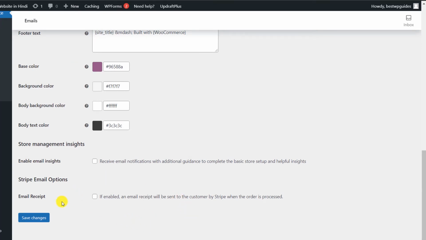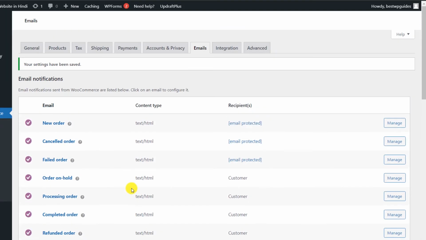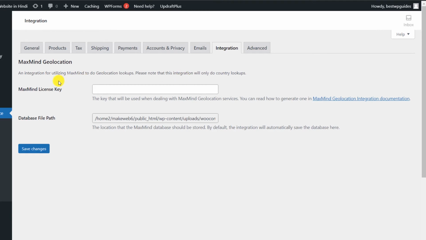And if you're using Stripe, you can tick this option so the customer will get a separate email receipt from Stripe when the order is processed. So for now I will just click on save changes. Okay, and let's go to integration. So this is the geolocation I told you about, that you will need an API key from here as well. So I will cover this later.